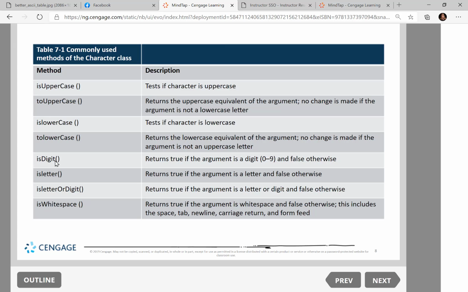isDigit determines if it's 0 through 9. And don't forget, since it starts with an is, it's just going to be a Boolean of true or false. Is it a letter? It's just determining if it's any letter of the alphabet, otherwise false. Is it a letter or digit? It returns true if the argument is a letter or digit, or false otherwise. And is it a white space, a blank space, a tab, a new line, form feed, anything like that?